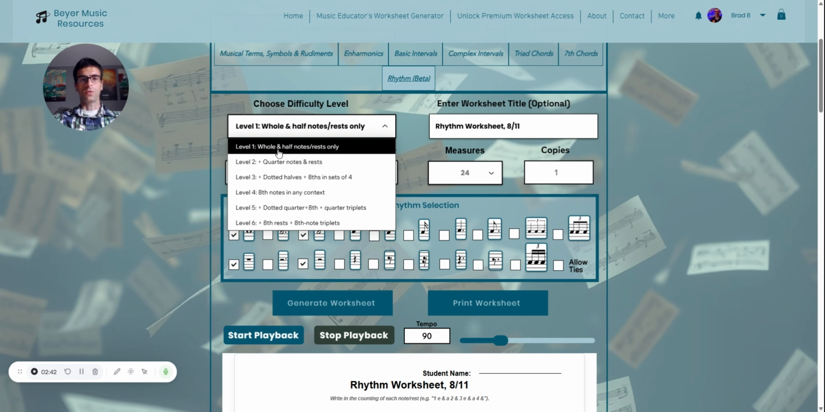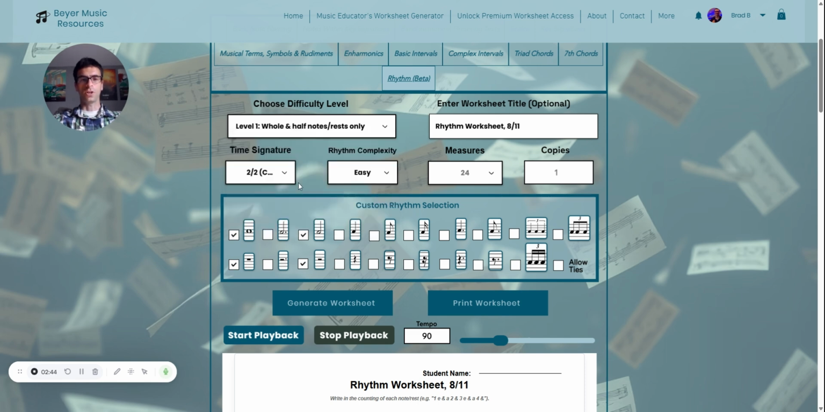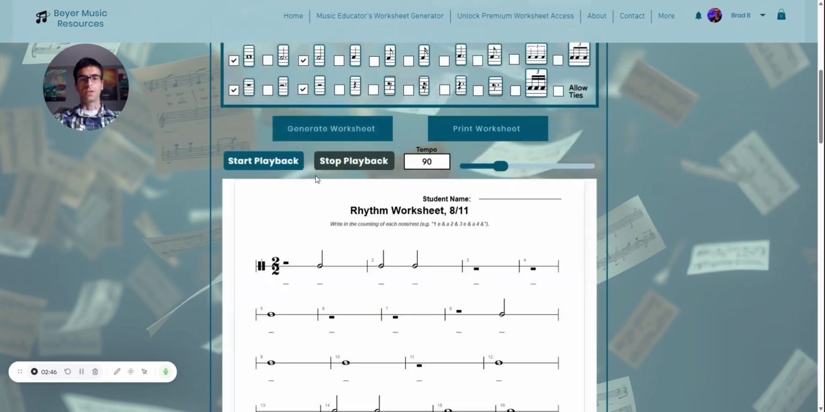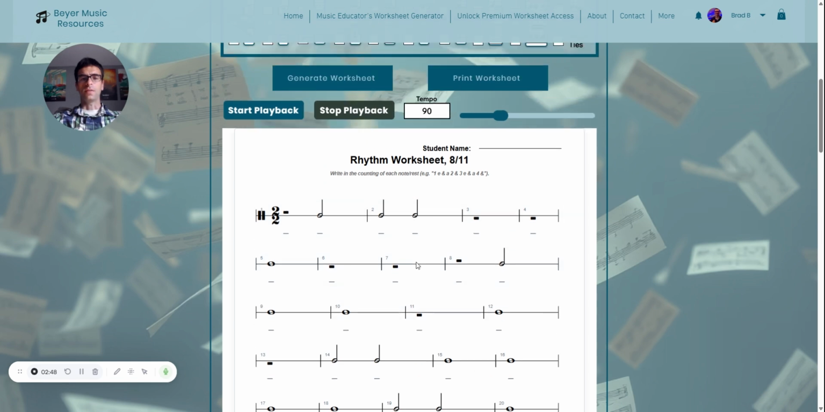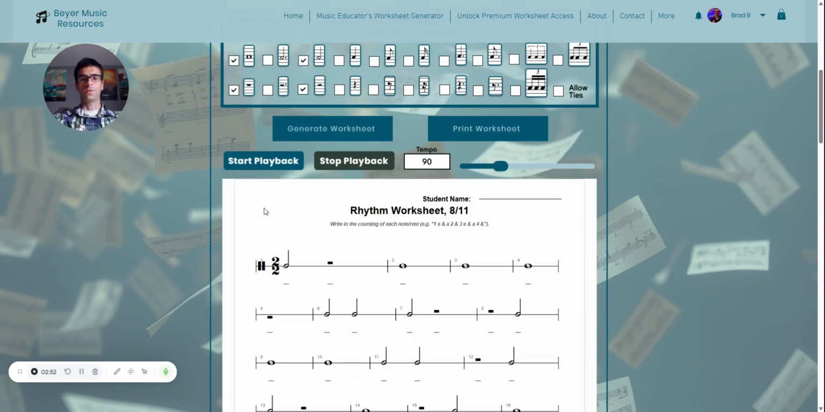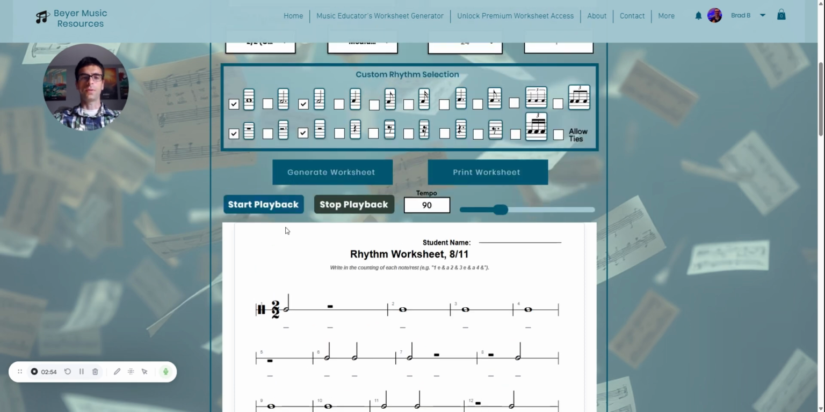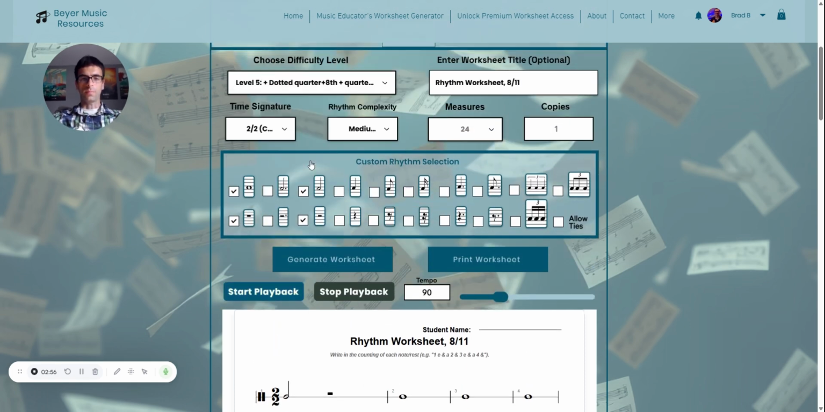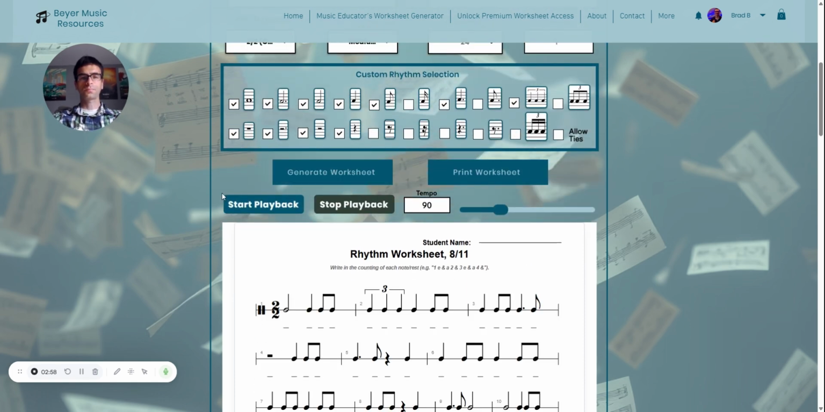So you can still start with whole and half notes here. This is going to be really simple looking because we're in cut time now. But even at medium or hard, you'd have a little bit more to work with there. Then it gets more and more complex as it goes along.